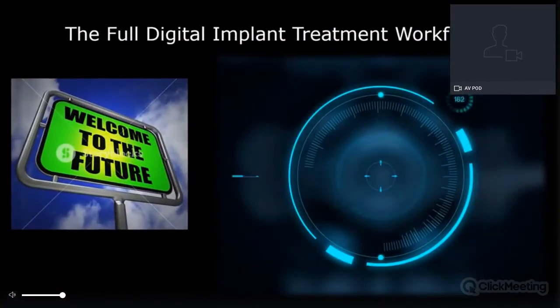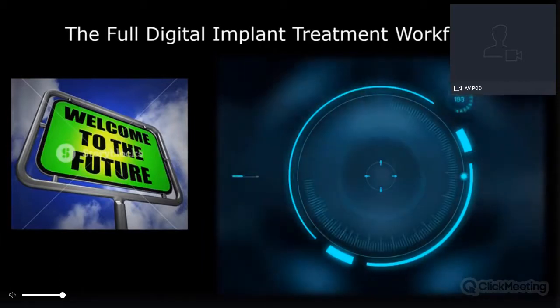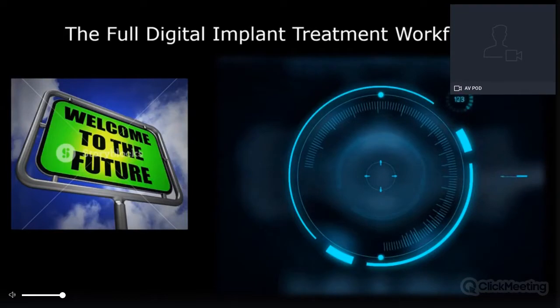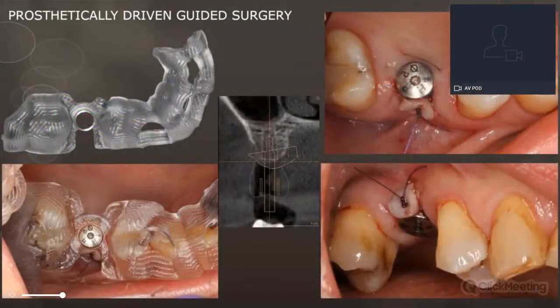Ladies and gentlemen, the full digital implant treatment workflow is now a reality and mainstream dentistry. Ladies and gentlemen, in summary, prosthetically driven guided surgery allows for predictable implant treatment workflow. We can see surgical guide here based on the 3D prosthetic envelope planning on the CT scan and being able to achieve a predictable outcome with a very small flap, minimal intervention, and maximum accuracy.